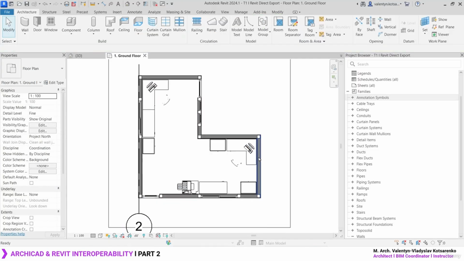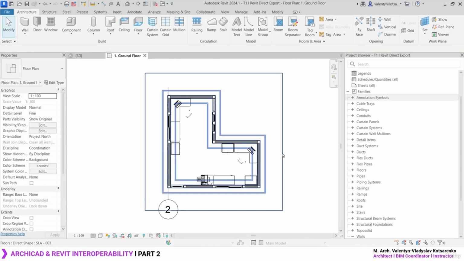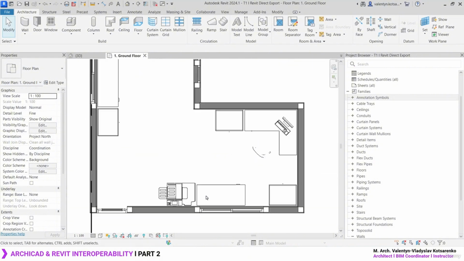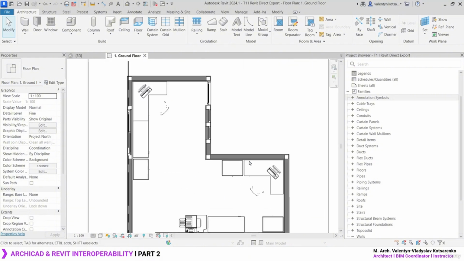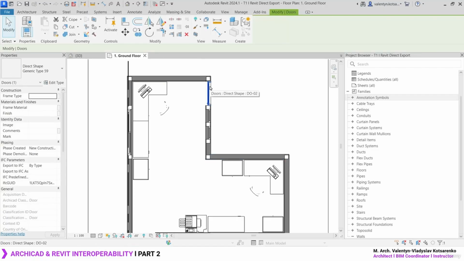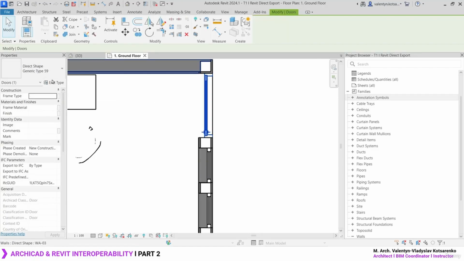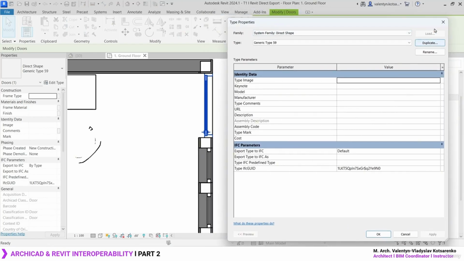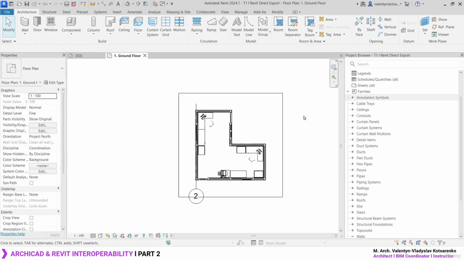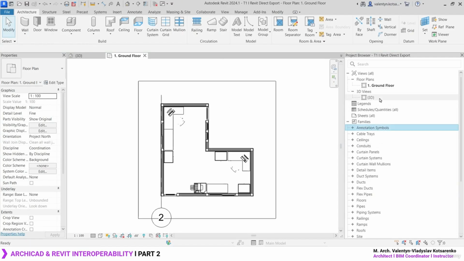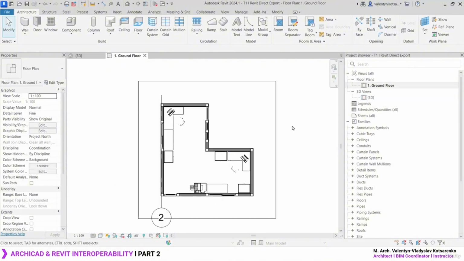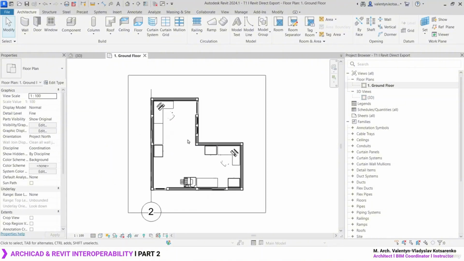So yeah, that's the thing. This is amazing for a reference model because you can visualize, and you can create some quantity takeoffs to some extent. But since everything is a direct shape, well, that's a bummer. For example, this door over here doesn't have any parameters, okay? So that's the thing. This is how you can export a project from ArchiCAD to Revit, but you also get some pros and some cons, okay?